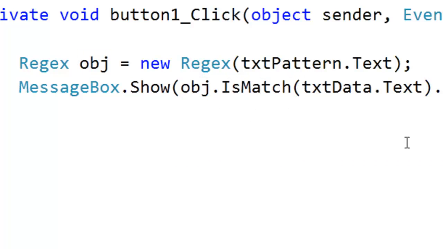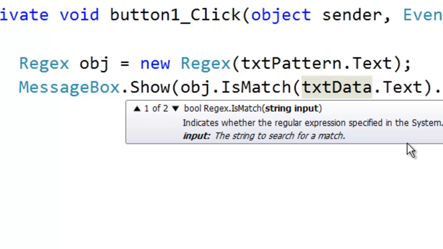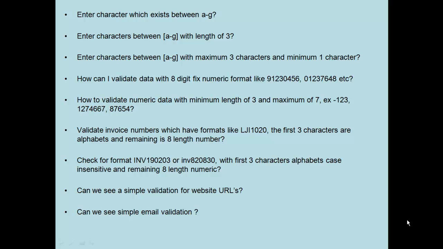So you'll provide the data to this function, and it will return false or true depending on how the data matches the pattern. Now that we have created the project, let's take the above validations one by one, and see how we can write the regular expression pattern for them. So let's start with the first validation.